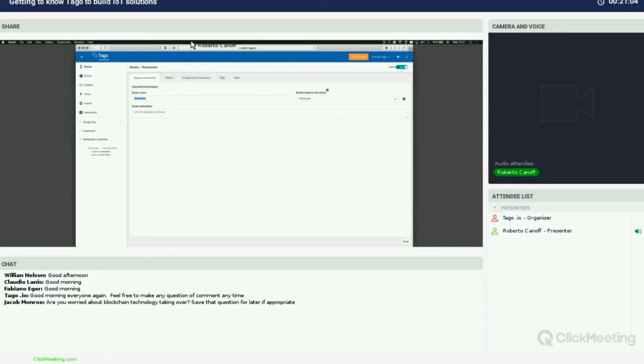Okay, so to send data to Tago, you need some kind of authentication. So we have tokens over here. Whenever you create a new device, a new token is created for you automatically. So if you want to integrate your application or anything you want to send data, you need this token to send data to Tago.